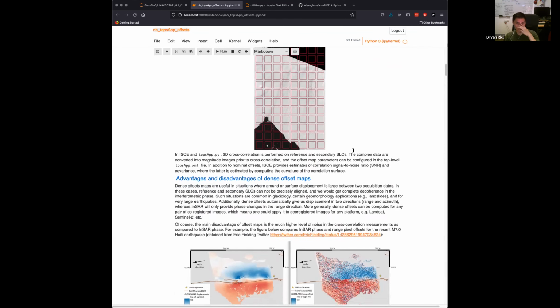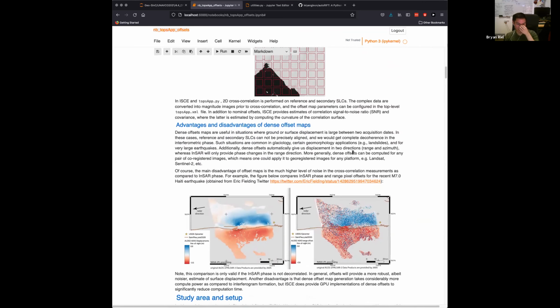So real quick, I did want to mention what are the advantages and disadvantages of dense offset maps, and particularly when compared to InSAR phase, since InSAR phase is what we're more used to, and it's what we've been discussing mostly in this workshop. So dense offsets, I'll start off with the good news.